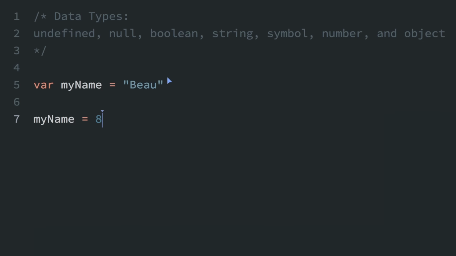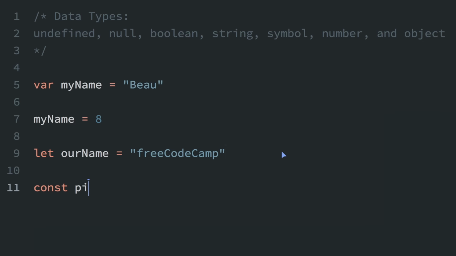Now, there are actually 3 ways to declare a variable in JavaScript. So var is one of them, and for a while that was the only way, but there are other ways too. There's a way called let, so I can say let ourName, and then I can say equals freeCodeCamp. And then the other thing would be const. So I could do const pi equals 3.14. Now, the difference between var, let, and const: var is going to be able to be used throughout your whole program. Let will only be used within the scope of where you declare that.